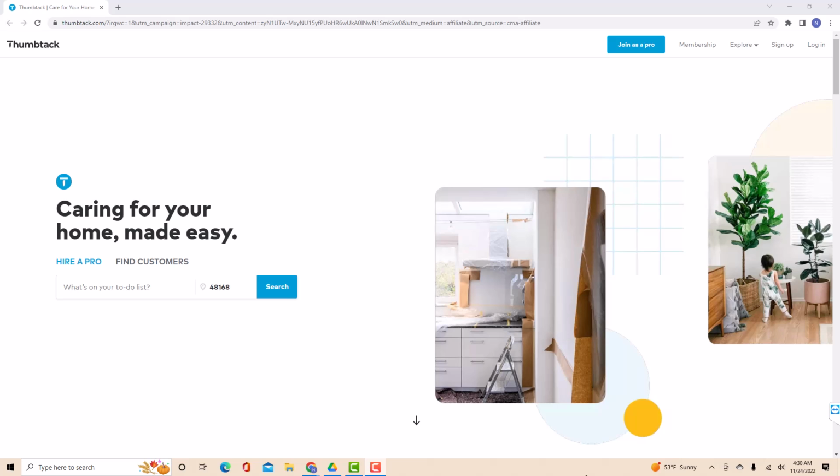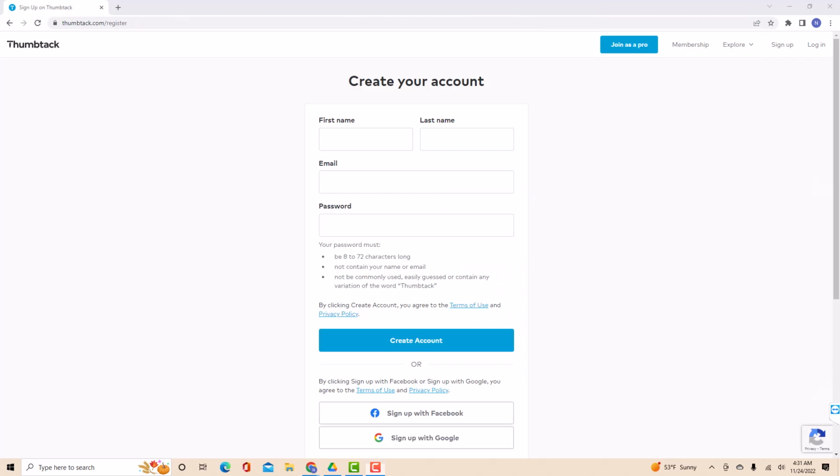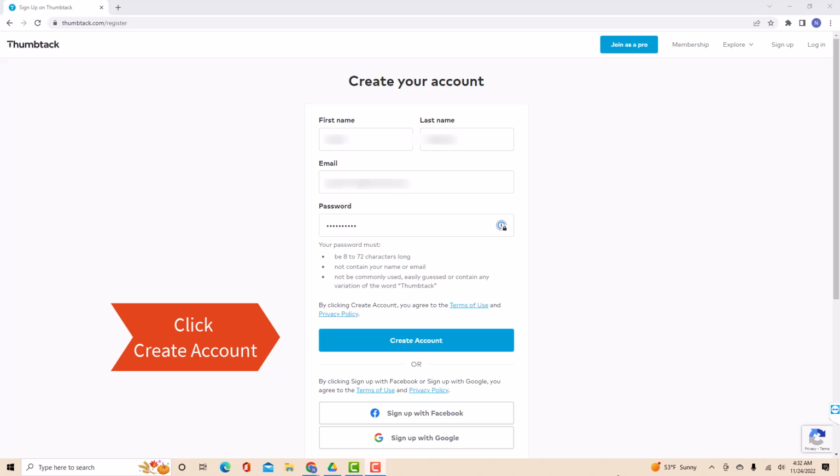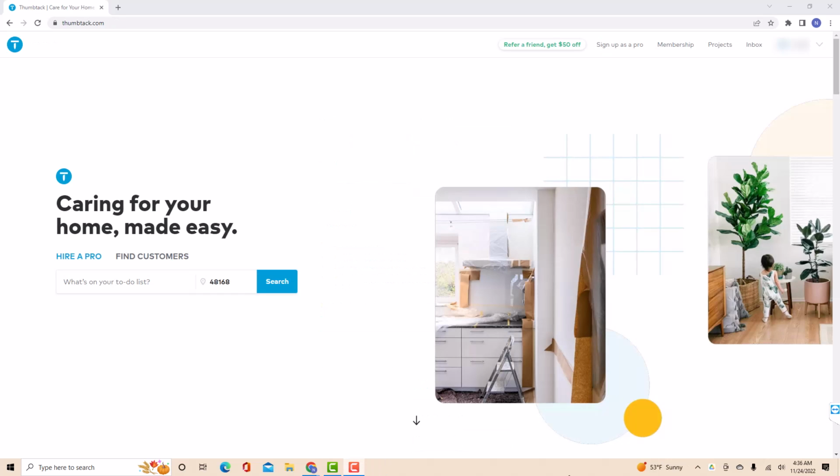Once you click on the link, you will be directed to this page. Here you see an option for sign up. Click on sign up. To sign up, enter your first name, last name, email address, and the password you wish to use. After entering, click on the Create Account button. That's how you sign up for Thumbtack.